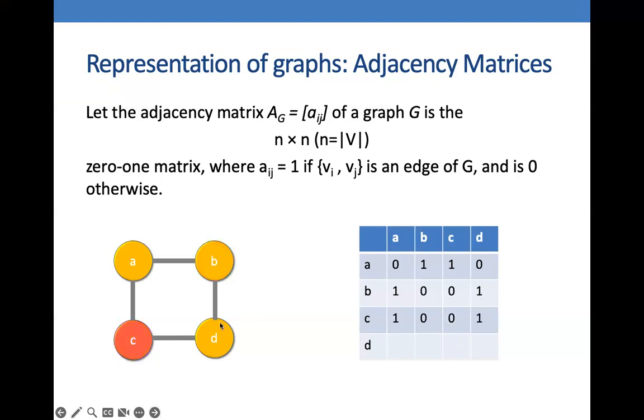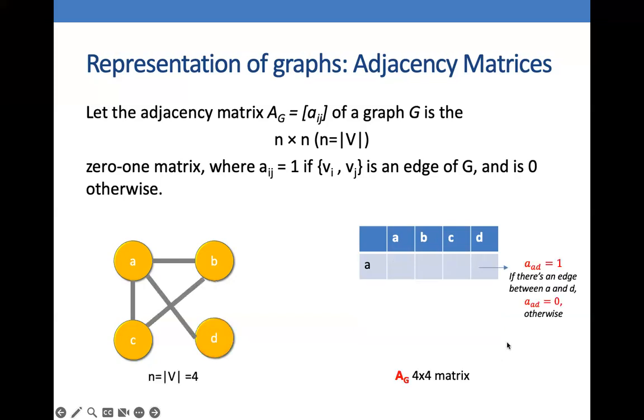And then for C, C is only adjacent with A and D. So A sub CA is 1, A sub CD is also 1, and the rest are 0. And then for D, D is only adjacent to B and C. So we set these cells as 1 and the rest are 0. Okay, so that's it.